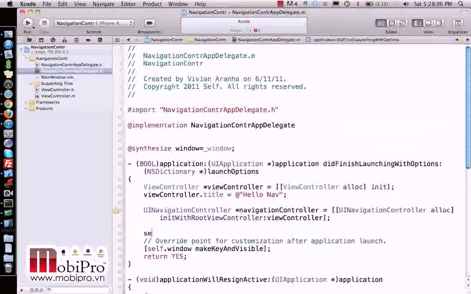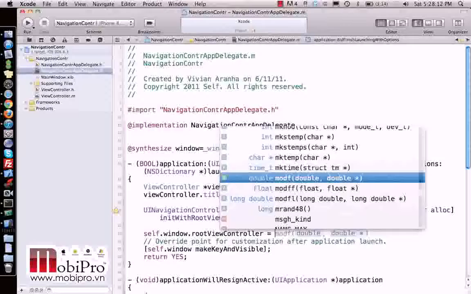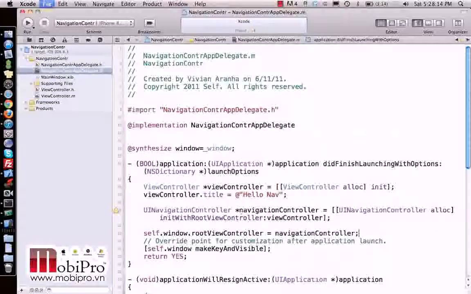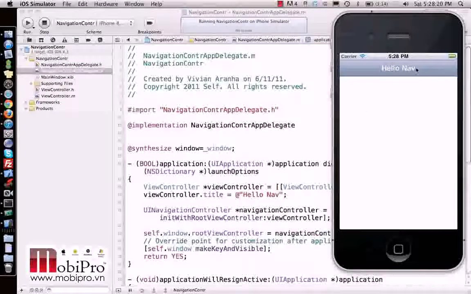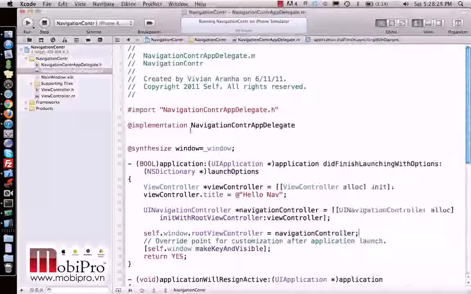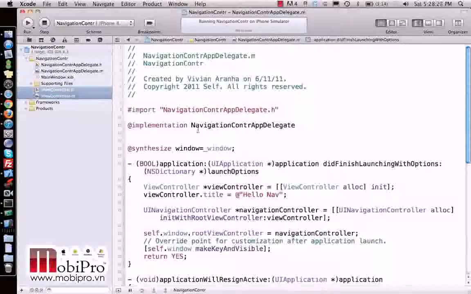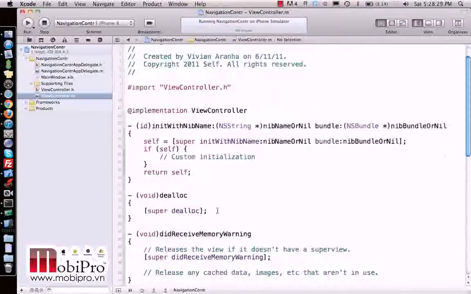And now we need to do self.window.rootViewController is the navigation controller. So once I do that, I run the project. Let's see what we have. So we have a navigation bar, we have a title over there, and the view controller which we created below it. So let's go ahead and make a label.